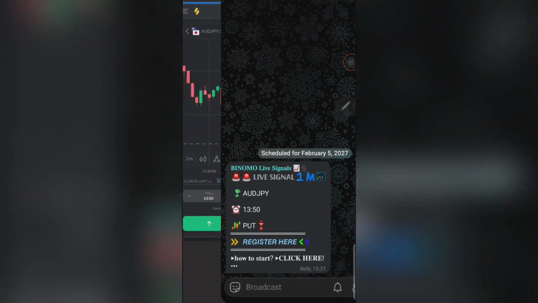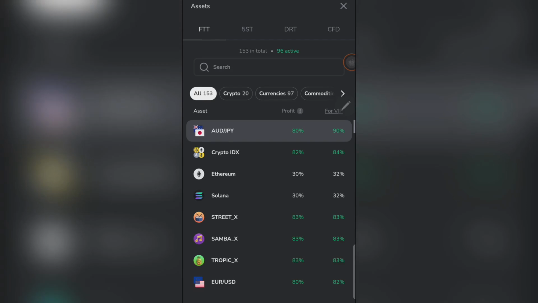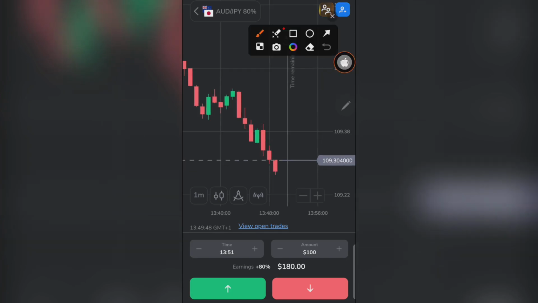Okay, so AUDJPY. So right now we are going to change the currency pair to AUDJPY. Of course, you already know how to change the currency pair by entering it into the search bar over here. Okay, just enter it into the search bar and you are good to go. So once you find it, you just want to select it by tapping on it, and once you tap on it, it's going to open up for you on the broker page like this. So now you need to check your entry time properly.